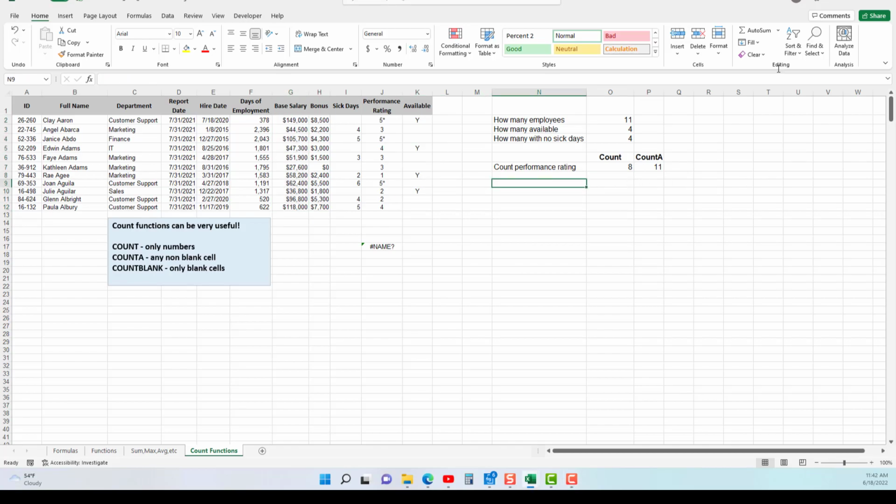And by the way, that count function can also be accessed from this, but notice what it says, count numbers. And so if you click on it, it's putting in the count function, and notice it's trying to guess what it thinks you want to count, which is wrong. So at this point, you could do a different selection, and then it would be okay.